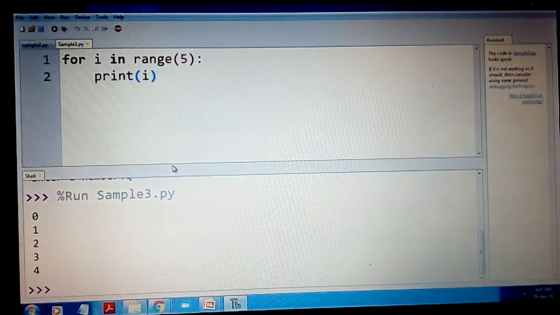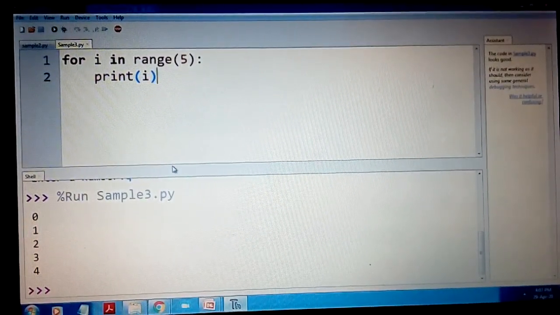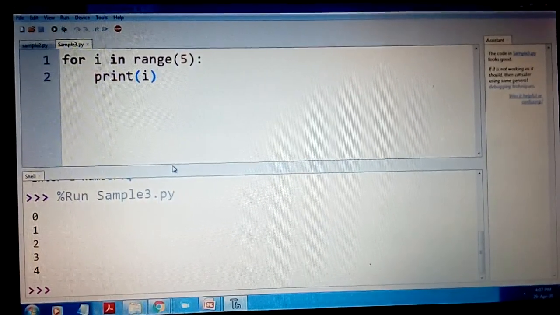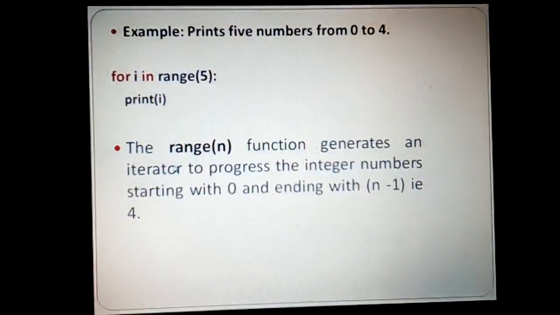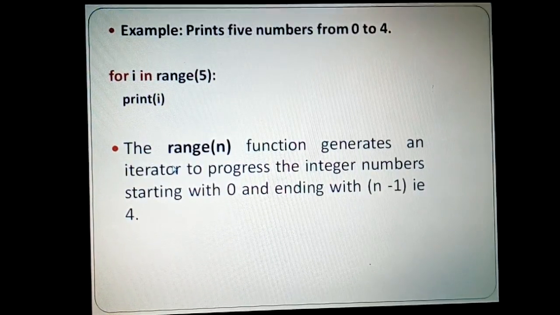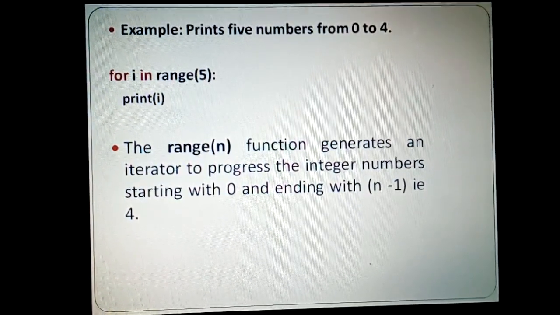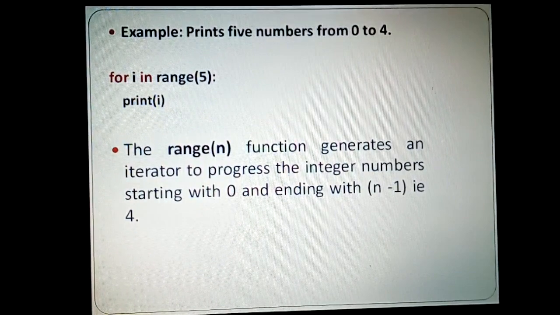So this is how you can specify it, and I believe you understood the small demonstration that was necessary to understand the for loop. So we'll end this session here and we'll take up the for loop in future sessions with a lot of different examples.